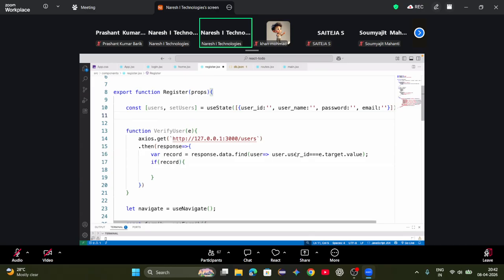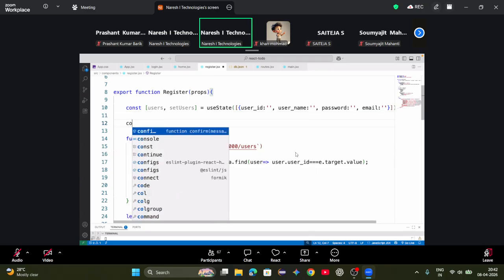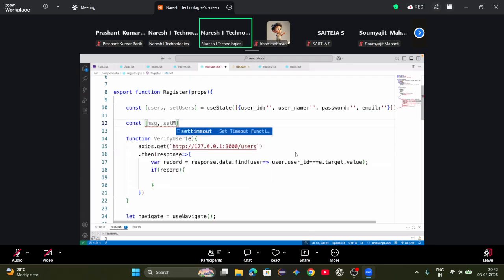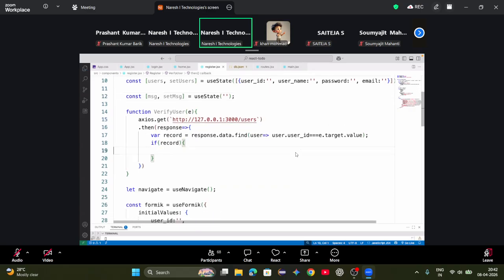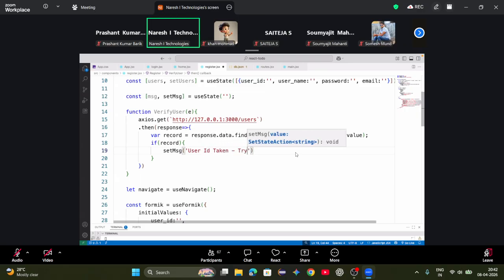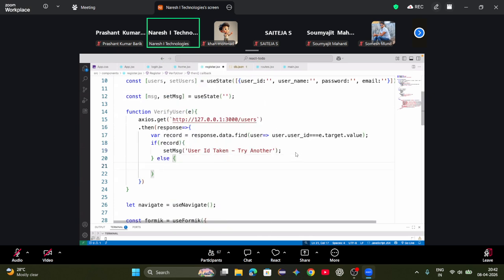We will use here const [msg, setMsg] = useState. There are so many ways I am using, one by one, level by level. What we will do, set message as "user id taken, try another." This is the concept. Otherwise, in the else, set message as "user id available." That's the message we will give.